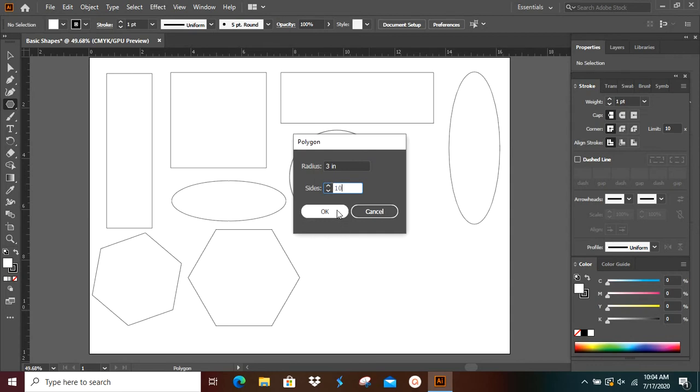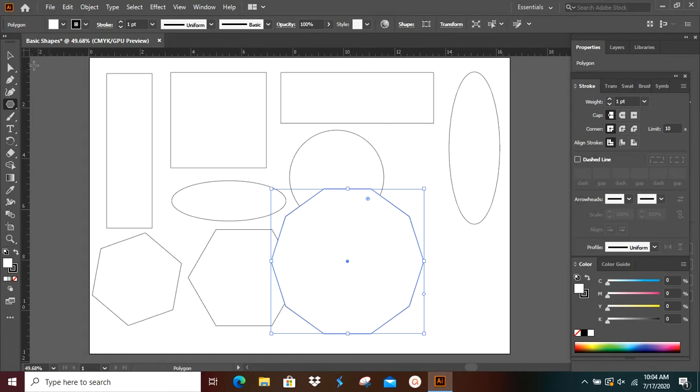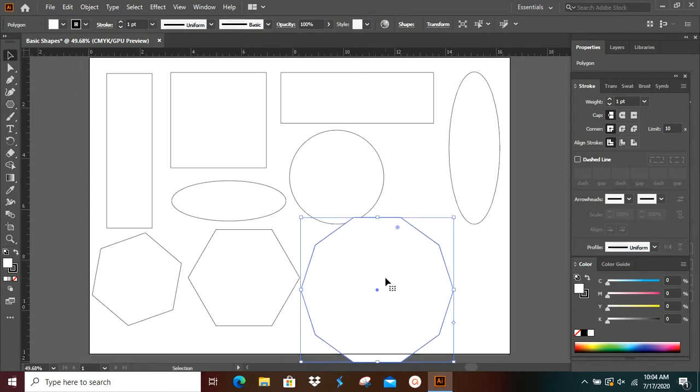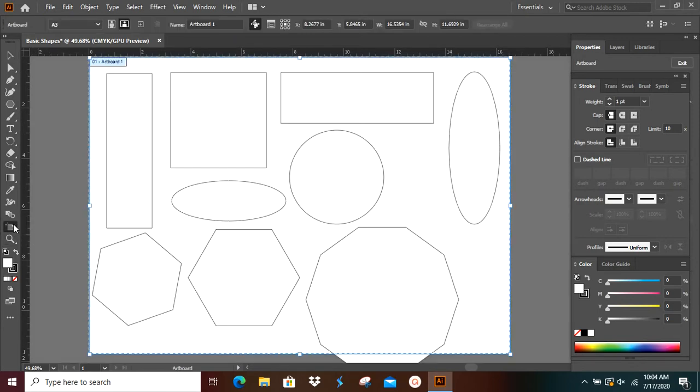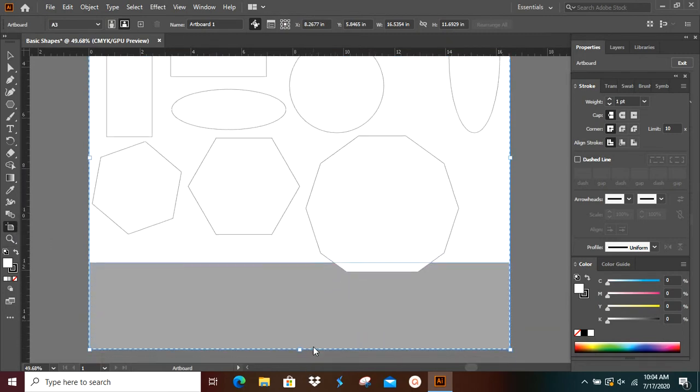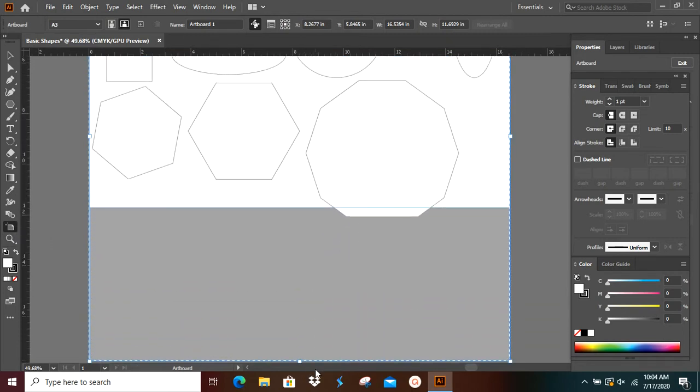Now let's see what will happen. Click OK. You can see the different polygon shape. Okay, now I want more space to create other shapes. For that, you can go to the artboard tool and increase the size of the page as we have discussed in the previous video.